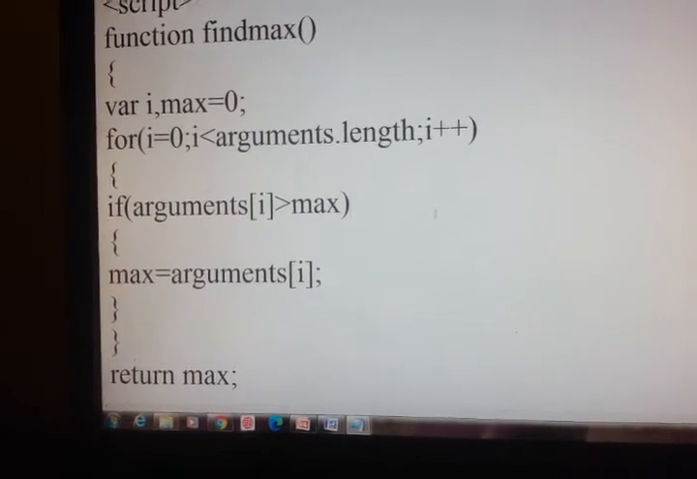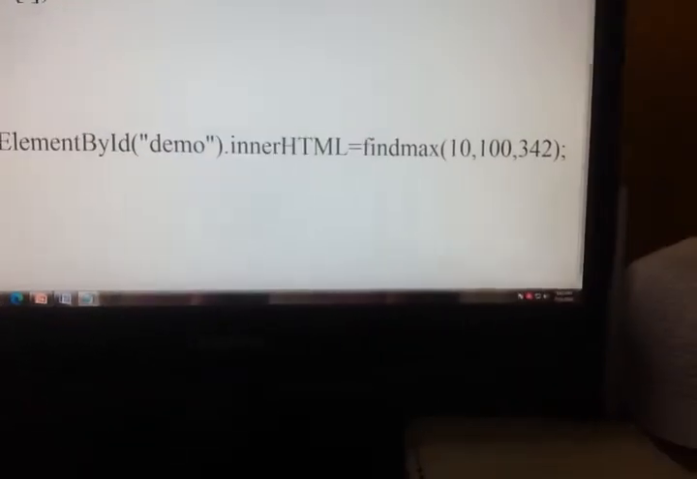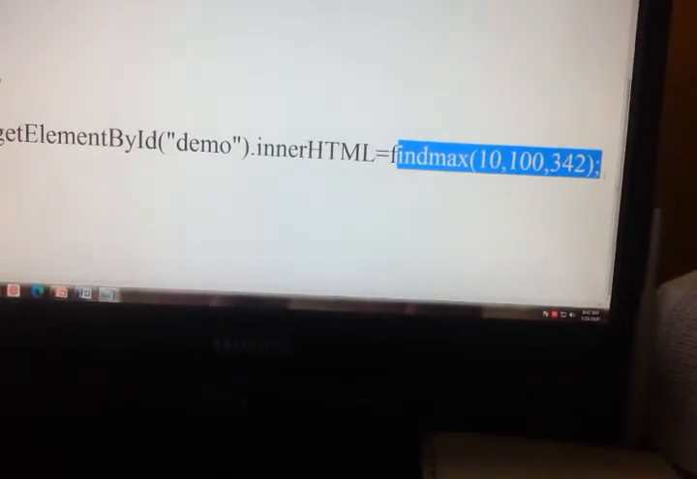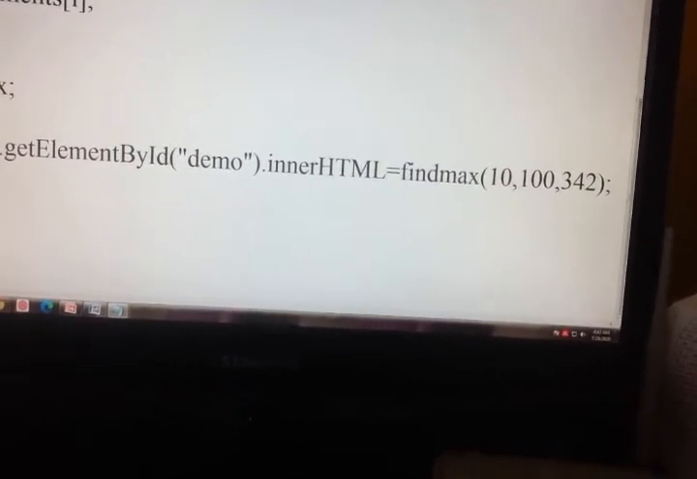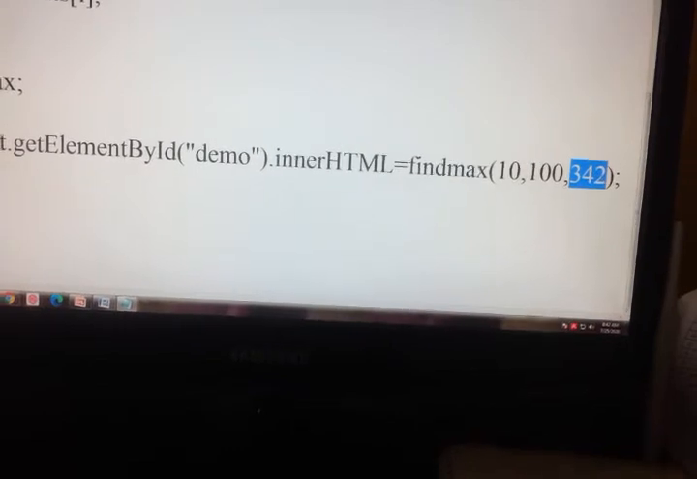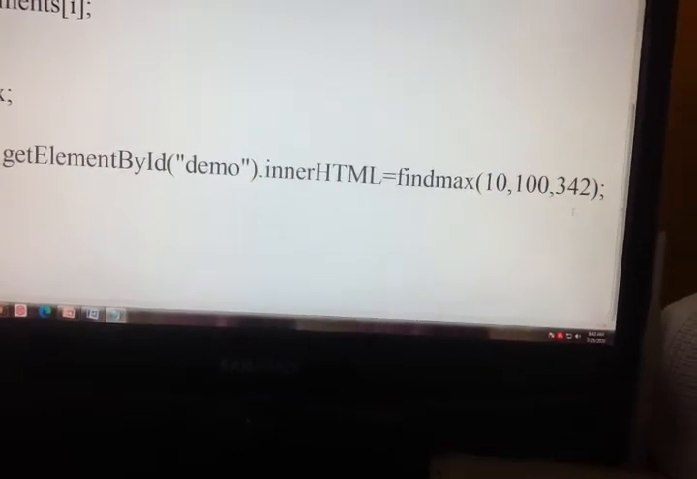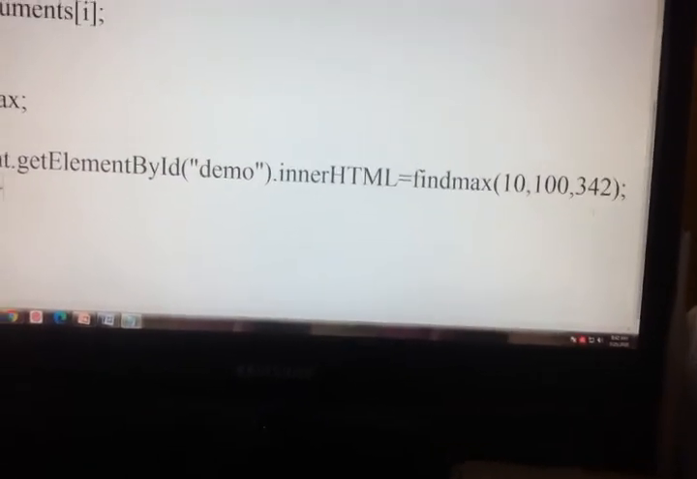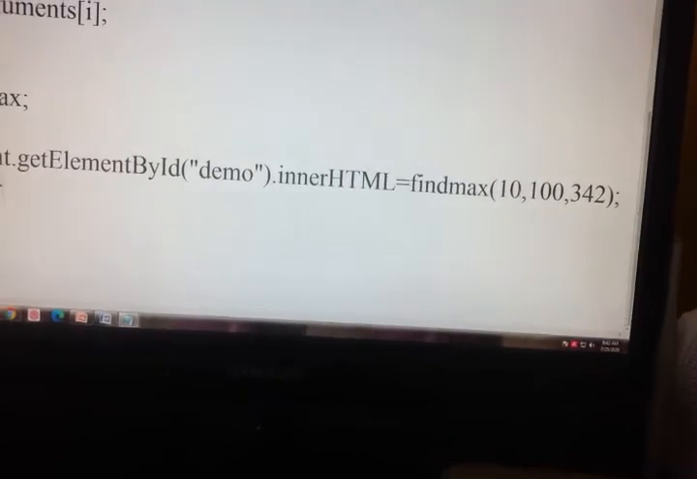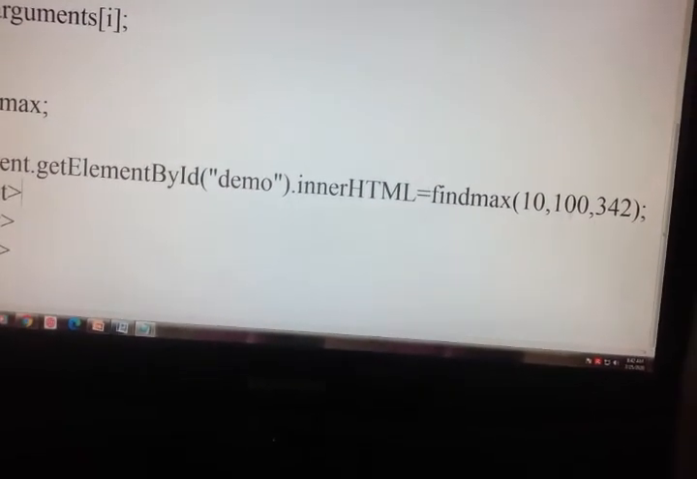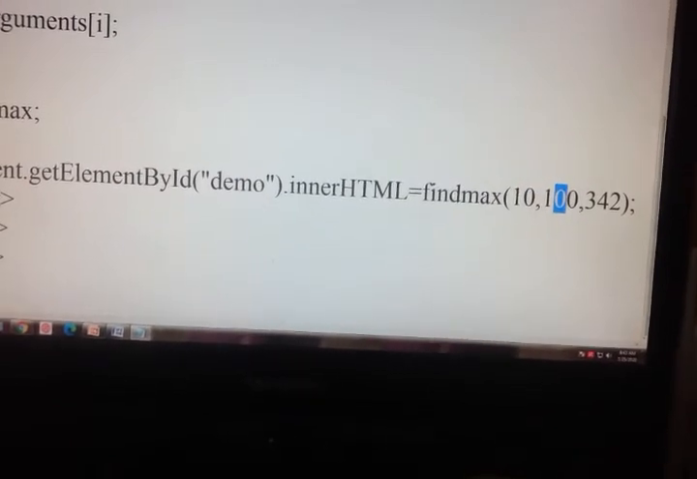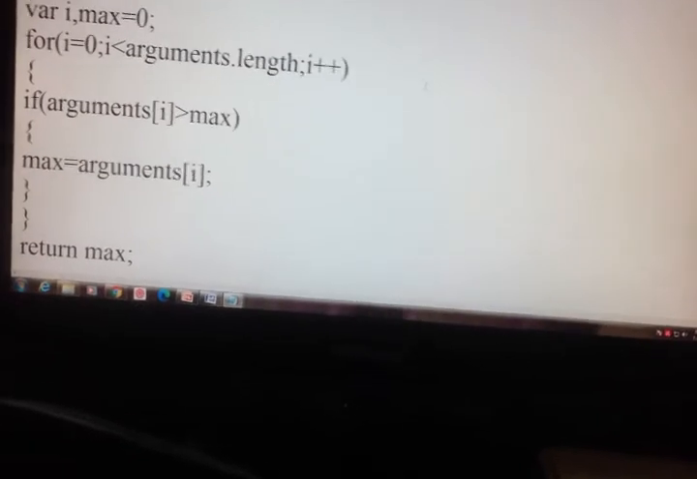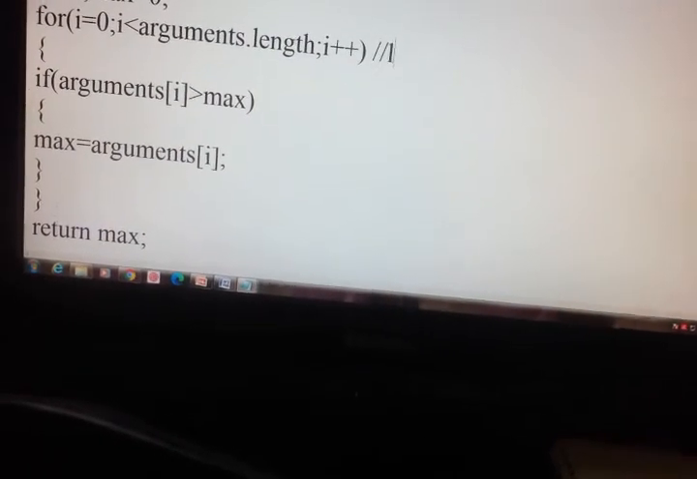Here this is our function call findMax(10, 100, 342). So what we are doing, we are finding the maximum element. The maximum element here is 342, right? So we should get 342 as the output. So how to get this? This is 10 as argument 0, 100 as argument 1 and 342 as argument 2. So here we got length equal to 3.